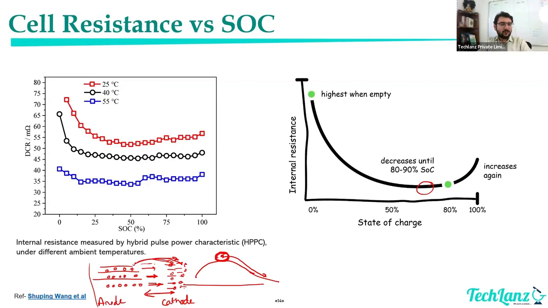Suppose 90% of the ions have already moved over here. Now there is less space for ions to move inside, right? And there is more resistance now. There is more dissolution happening at the electrolyte level. So there's already more crowd over here. That's why when the battery is fully charged, it again becomes difficult for the ions to move further, correct?